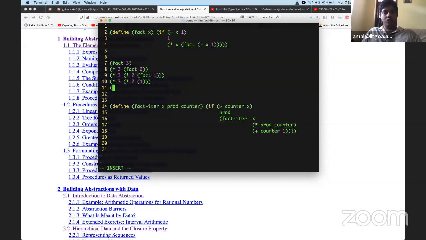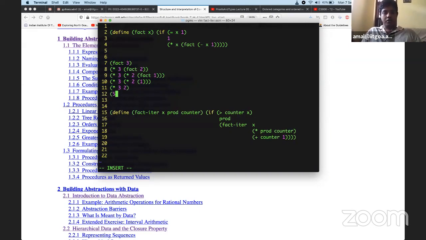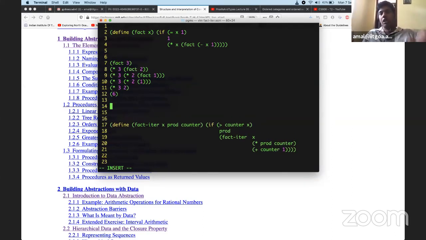Yeah, and this becomes star of 3 and 2, and this becomes 6. So this is how Lisp will evaluate this factorial function. Is that clear to everybody? This is very crucial: how Lisp evaluates a function. It is actually not executing or anything. It is actually evaluating expressions. It actually rewrites the expression. This is called the substitution model.